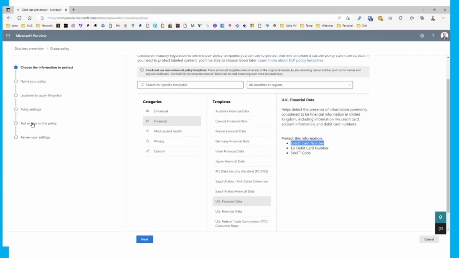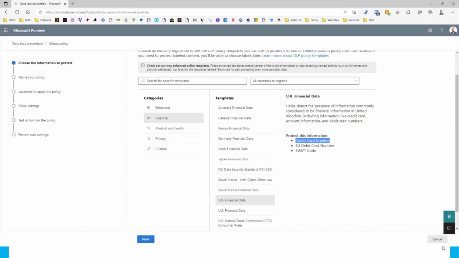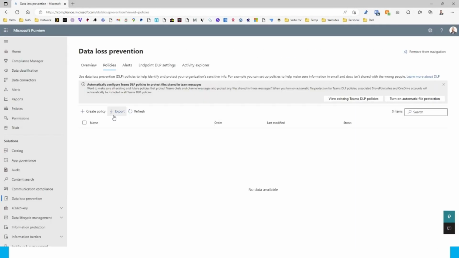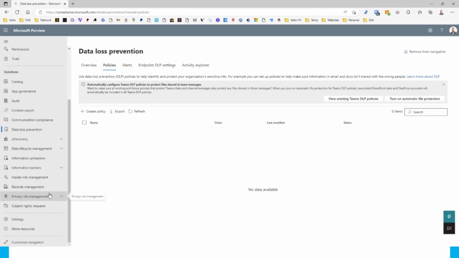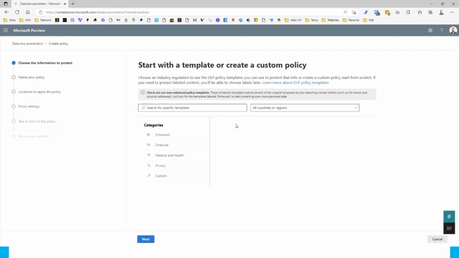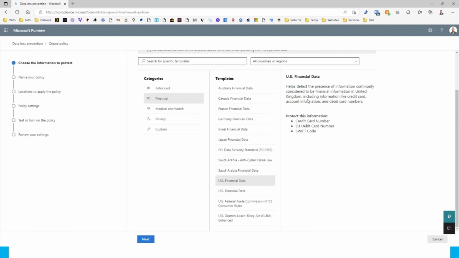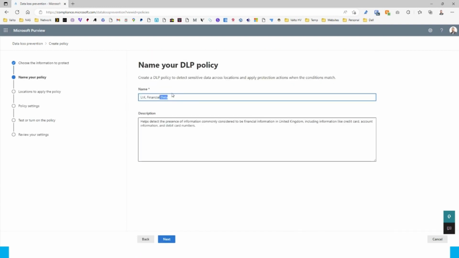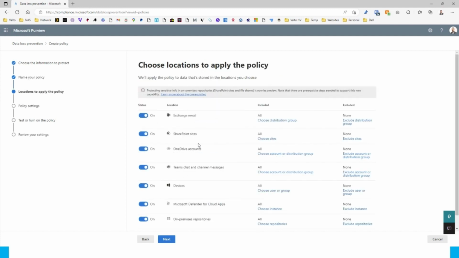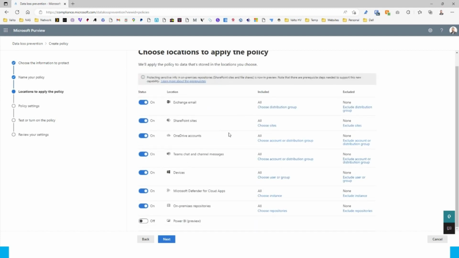And it's quite easy. If I jump in here, when you're in the compliance center, we can go to the section on the left-hand side called data loss prevention. We can then go ahead and create a policy. I'm just going to create a quick example policy for UK financial data. We can then give it a name, so it's automatically given us this UK financial data option. And what we're able to do then is choose which areas we want this to impact.